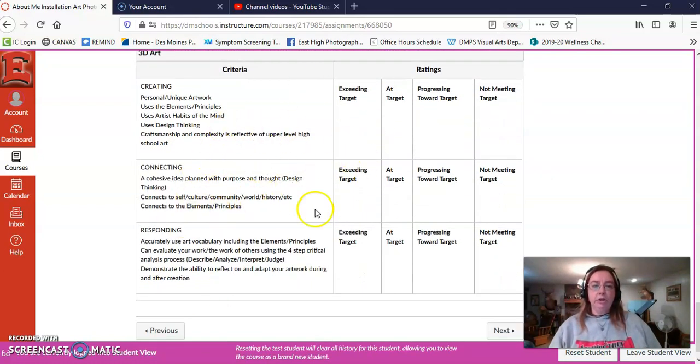Here's the grading criteria. So creating, connecting, and responding. After you submit this, I will actually look at your work and then click either at target, progressing toward target, not meeting target, exceeding target, whatever. I'll click whichever one you get for each. Okay.